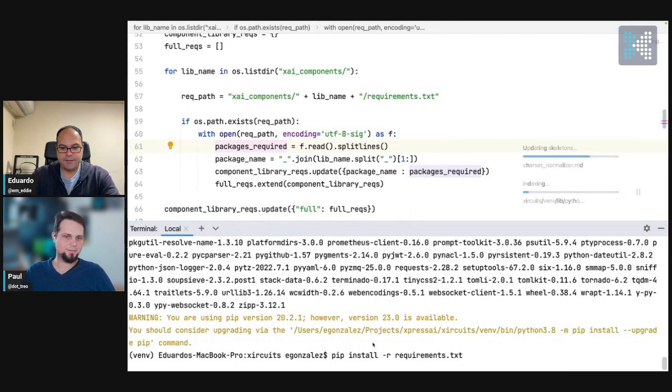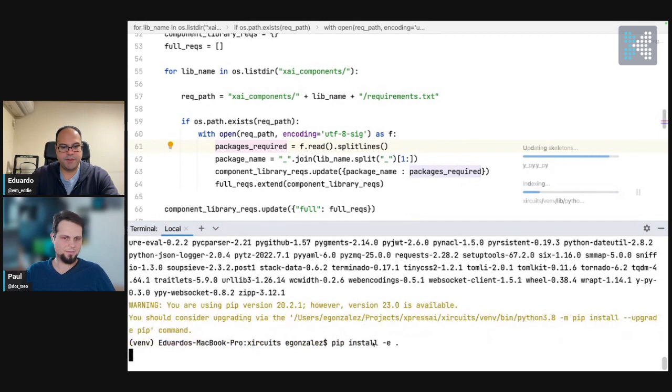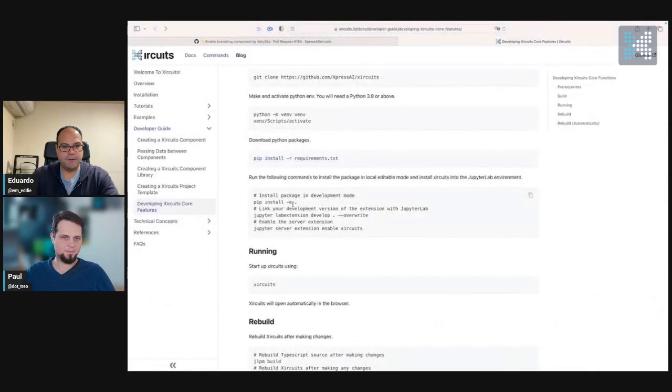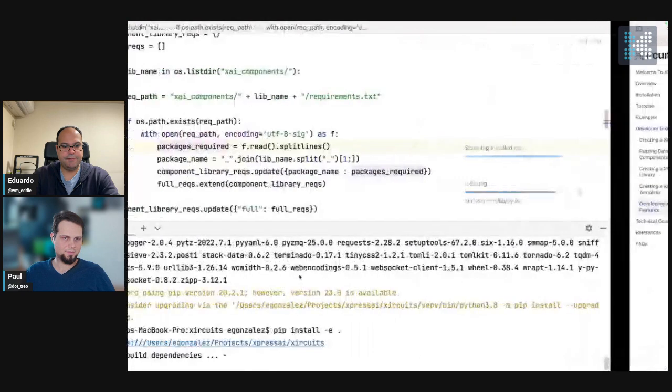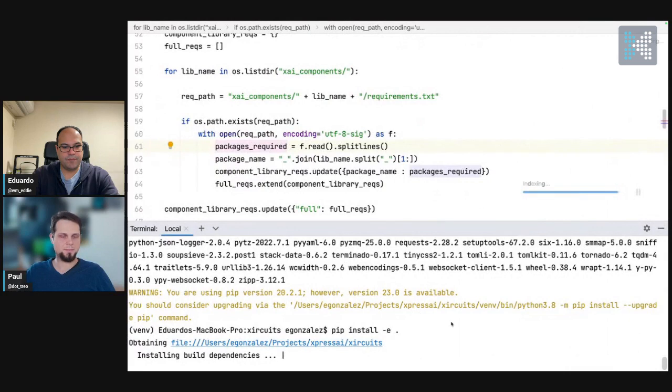Okay, so now with that, we have almost half the internet installed, and then pip installed this to get it in there, and then after that, we do jupyter labextension develop --overwrite. And then that will get us almost all the way.